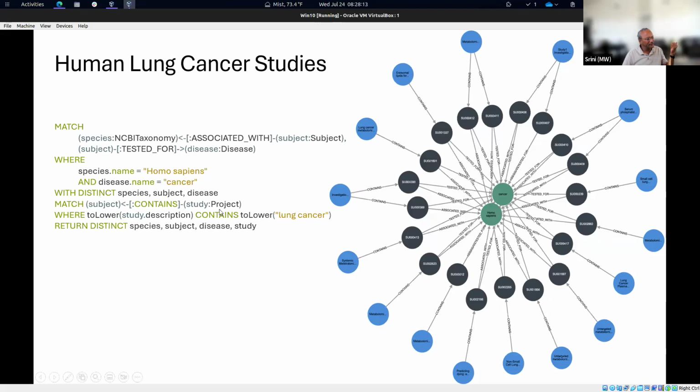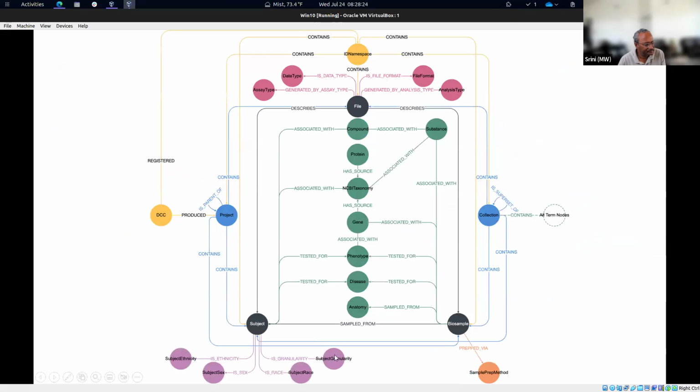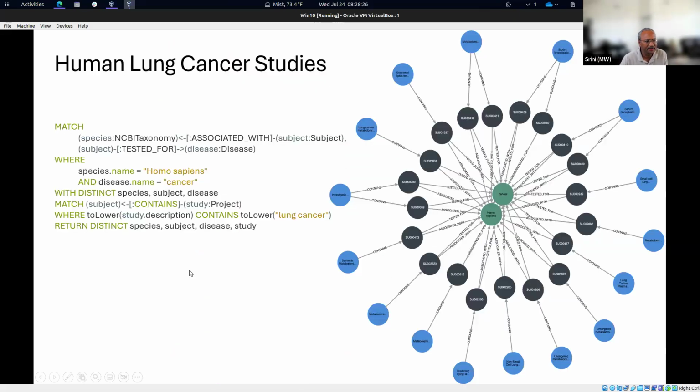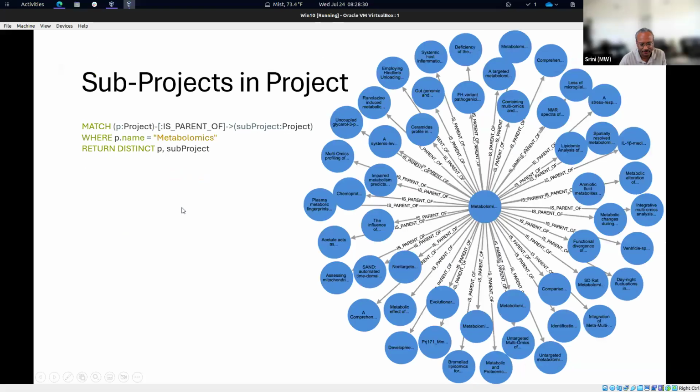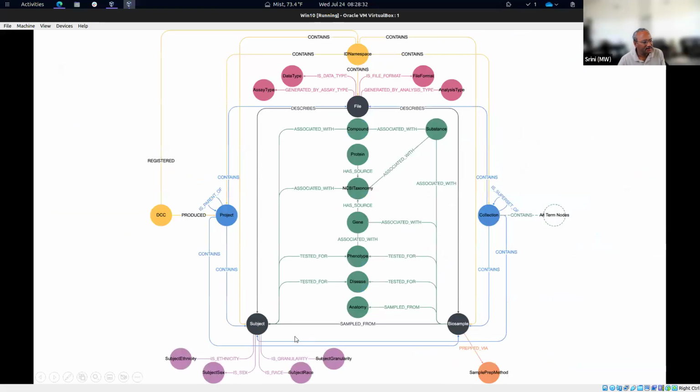We want to identify the projects that contain those subjects, which have an annotation of lung cancer, and give me those. This is the screenshot. If you look at this one, this is in relation to the previous query. So we are asking for the subject associated with the taxonomy, the subject associated with being tested for a disease, and then you find those subjects.